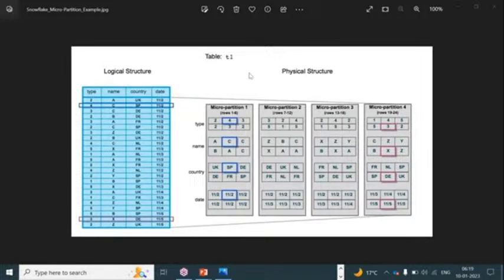In the case of Snowflake, the data is stored in micro partitions in column format. See here, type is one column, and name is another column. Country is another column. Date is another column. Type, name, country, and then date. This is a row format. So this is a column format. So your first record: type is 2, name is A, country is UK, and date is 11/12.